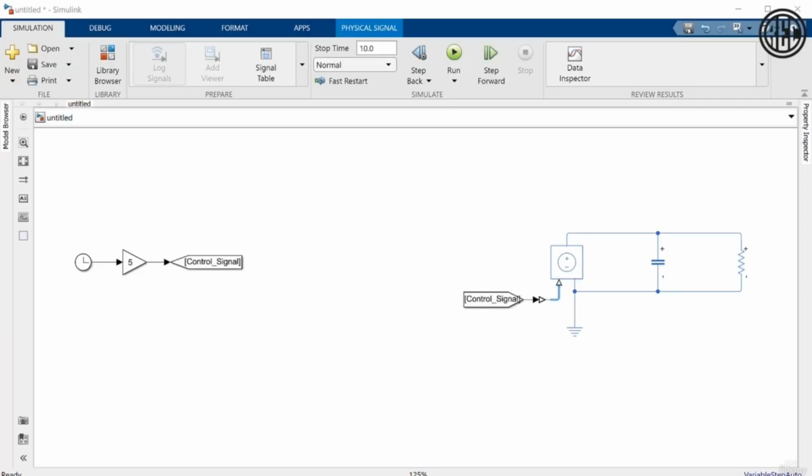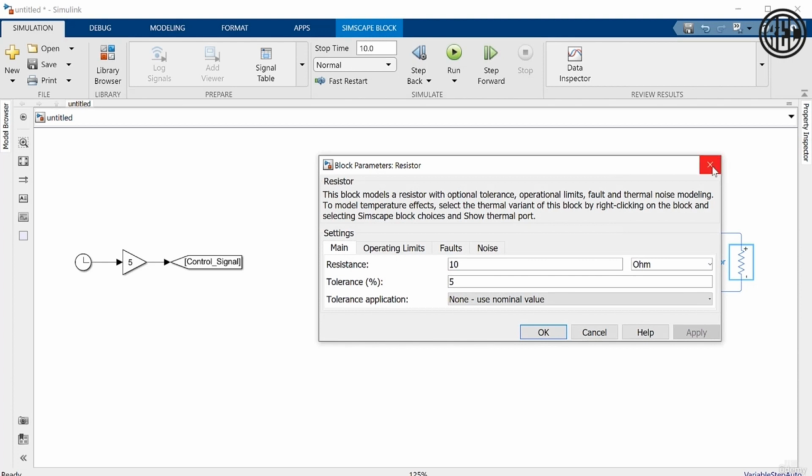Alright, so we left off over here where we have our go to and from tags, and now we have our circuit over here on the right. So now we're getting ready to run our simulation. So again, this is a simple electrical circuit. We have just a capacitor, 1 millifarads, a resistor, 10 ohms, and we define those here inside the blocks.